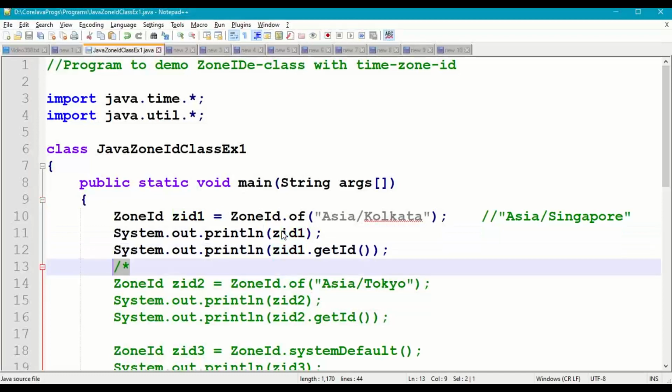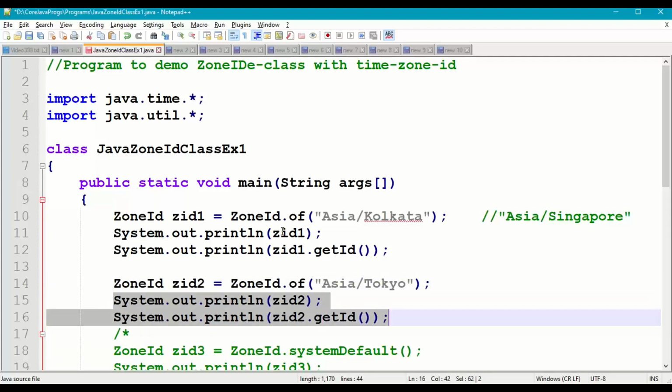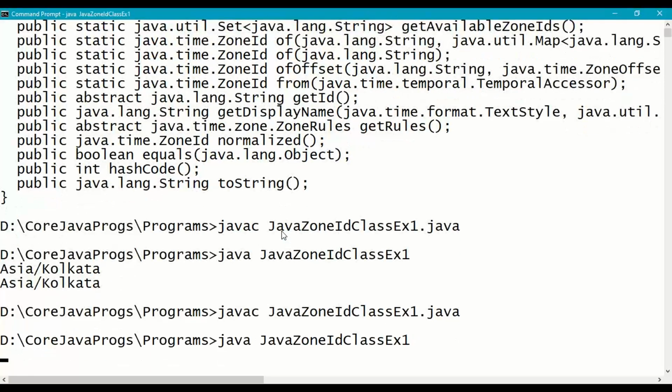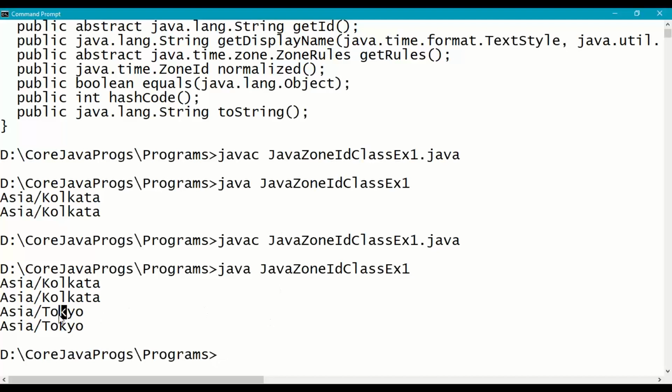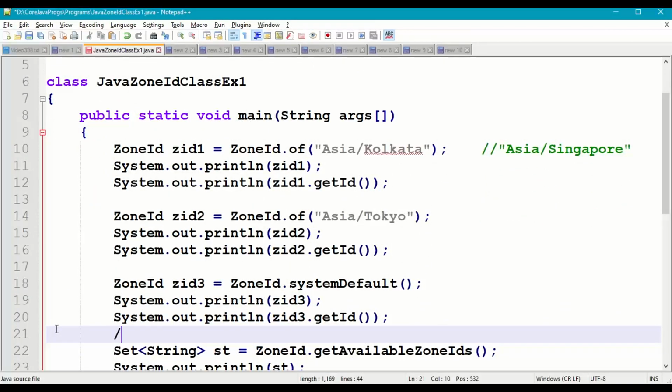Similarly, we can also take another zone ID in the form of a string. ZoneId.of static method, Asia/Tokyo. I'll store that in a reference variable ZID2 and print ZID2.getId. Save this, recompile, and then run it. Asia/Tokyo, and its ID is Asia/Tokyo itself. ID means the unique identification of that particular zone, which helps us work with date, time, clocks, zone, and offset.